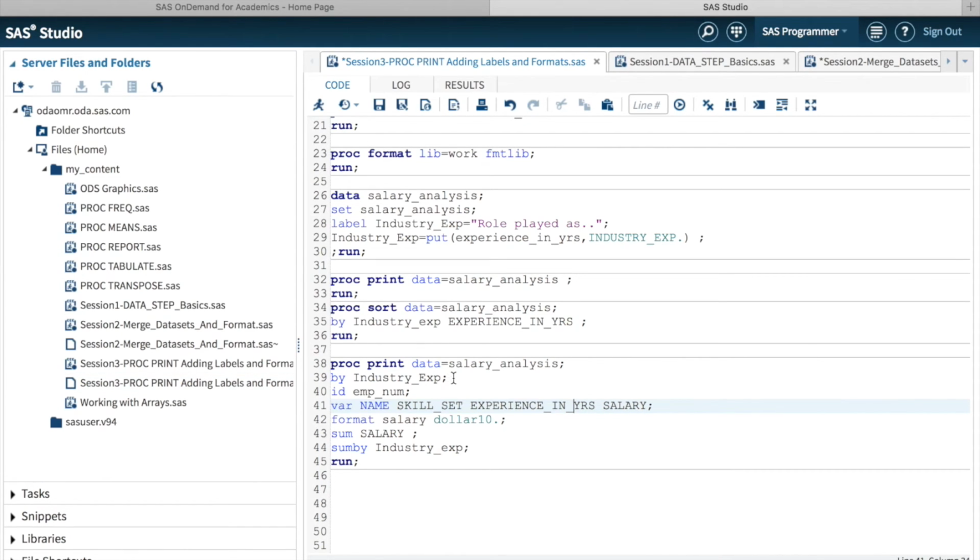And also, as I have mentioned, by industry experience I am going to print the different reports here. And now the sum statement: what it will do is calculate the salary as a whole. At the end of the report, I'm going to have the complete salary that the company will be paying for all the employees.